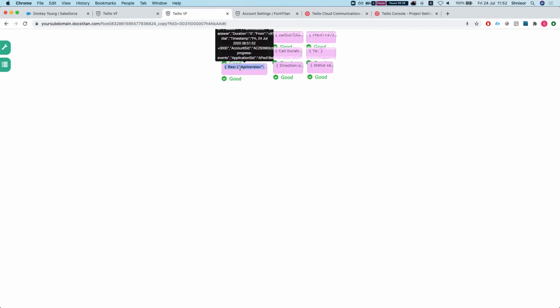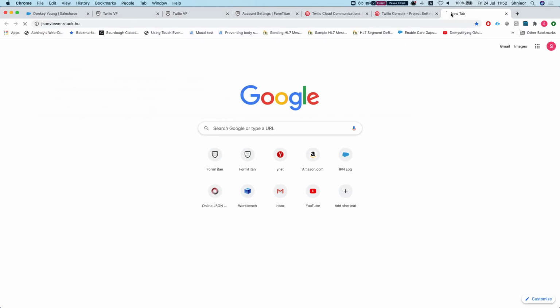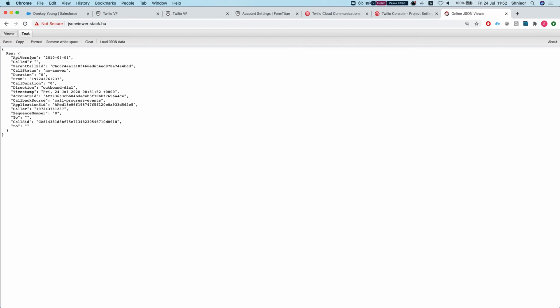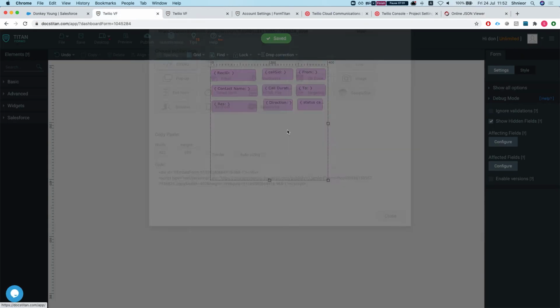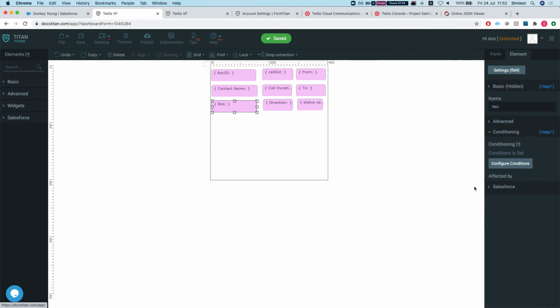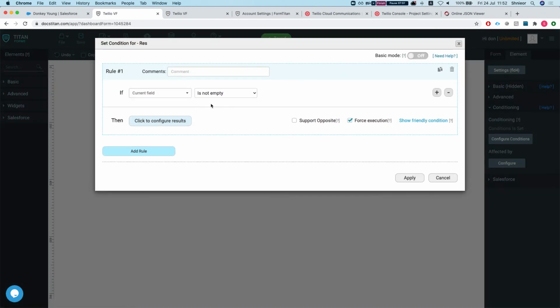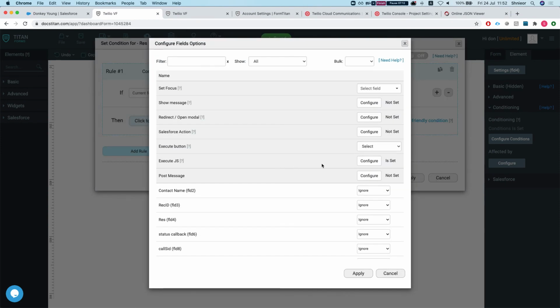All right, so first thing, we got res from the JSON from Twilio. So if I try and preview this JSON, I'll show you what this looks like. We got a very simple JSON with a bunch of details that we're using to create our object in Salesforce, the call log in Salesforce, so we know what happened. And the way for us to break this down is using a little JavaScript. So if I head over to the res, and I look at the condition, I'm saying if the res is not empty, then what I want to do is click the configure result and execute JS.